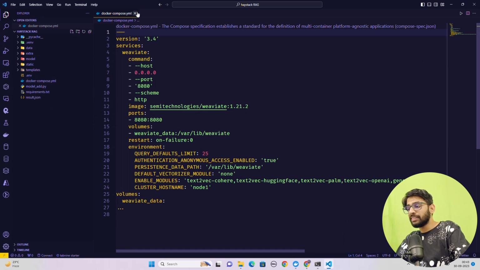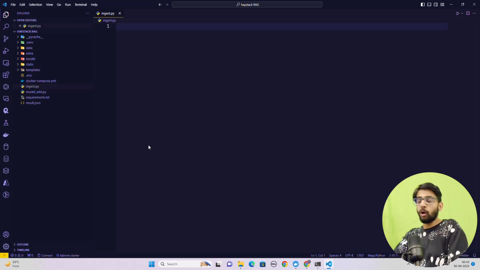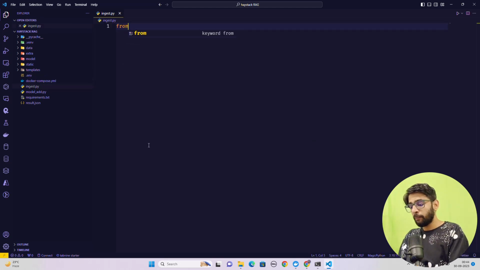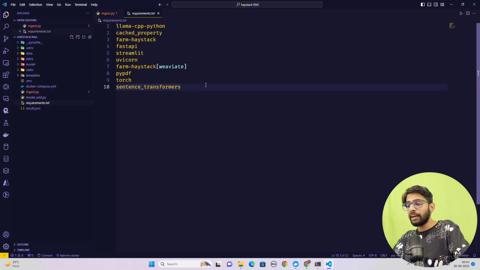I'm going to create a file called ingest.py. That's where we're going to write our embeddings logic. The first thing I'm going to do is import from haystack.nodes. And why I'm doing it, first let me show requirements.txt. I forgot to show you that. These are the requirements that you need. You need farm-haystack weaviate, and you need farm-haystack. You have to install haystack like this. So if you are on Windows or Linux or any operating system, make sure you have these two set up for haystack.